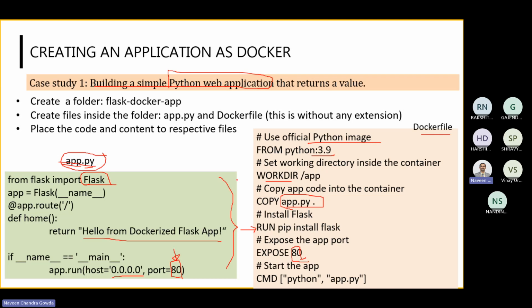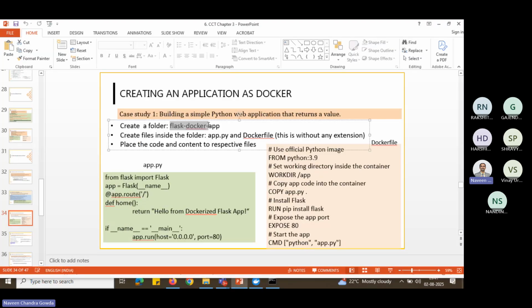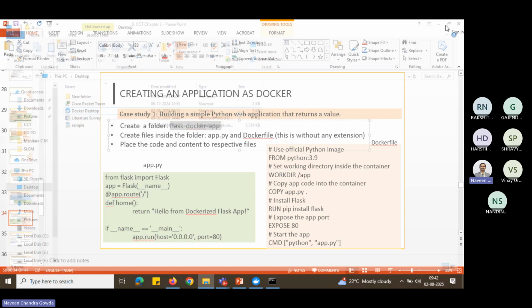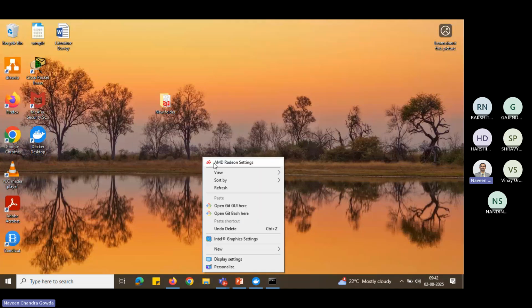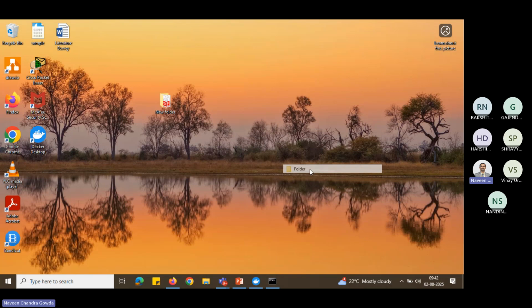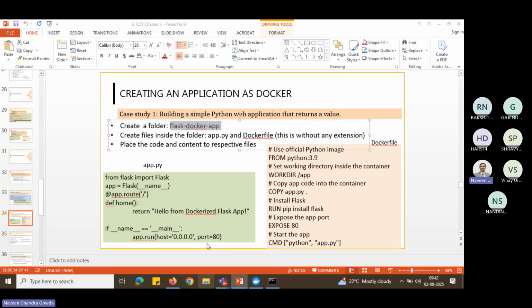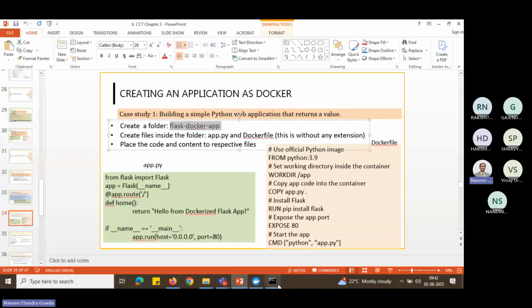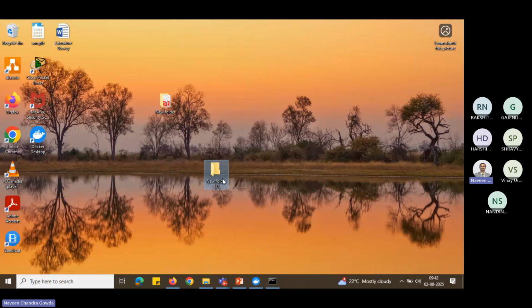Now let me show you what I will do. I'll just create one folder with this name on my desktop. You can see I'm on the desktop only. I'll create one folder right here. Just copy this name. You can also use any other nomenclature or other names. There is nothing like you have to use this itself.